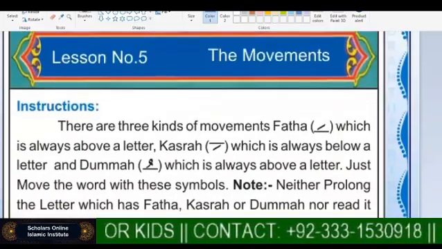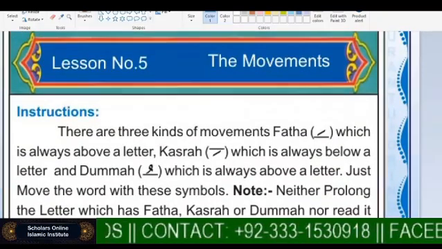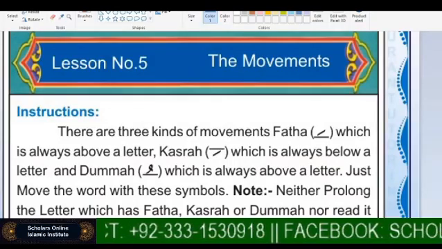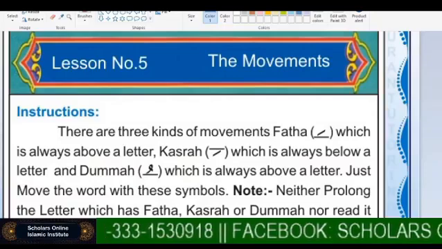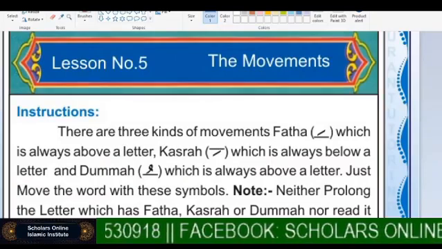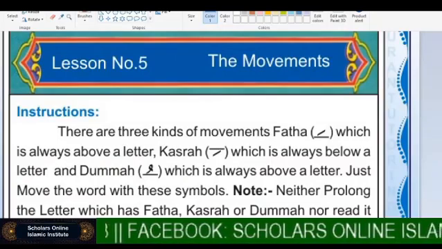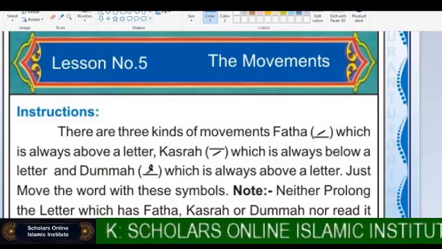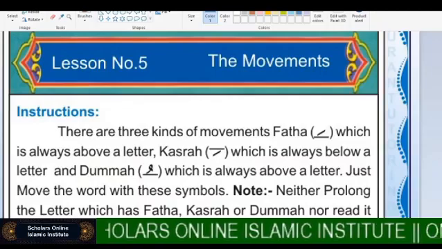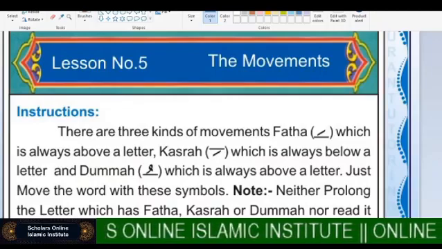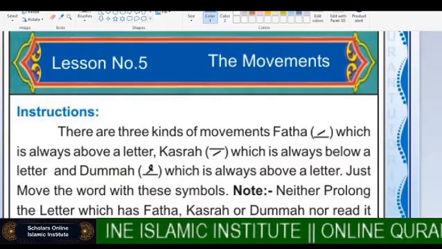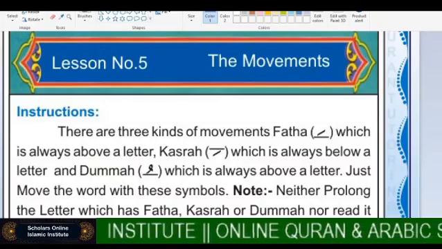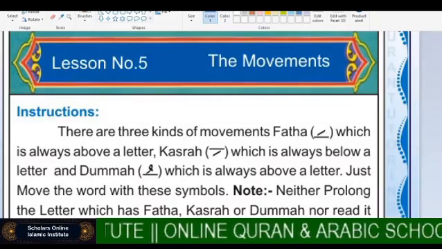This is lesson number 5 about the movements. So what is movement? In Arabic, there are two things. First of all, the sound of alphabets, like every language has. For example, A, B, C, D, each letter has its own specific sound. But in Arabic, there is another thing as well. In addition to the sounds of the letters, there are also the sounds of the movements.